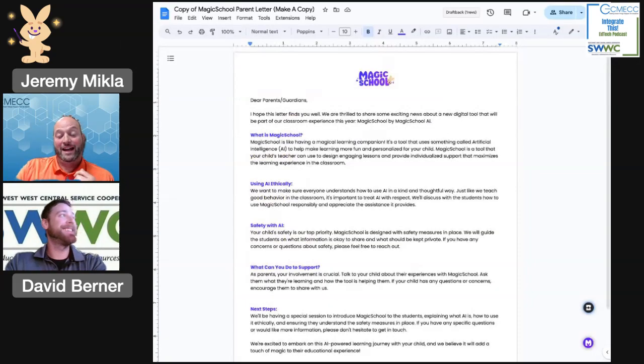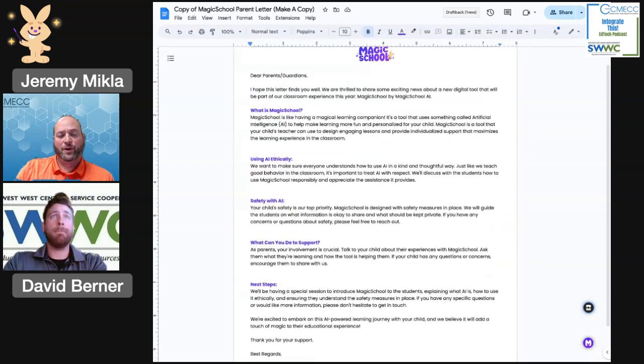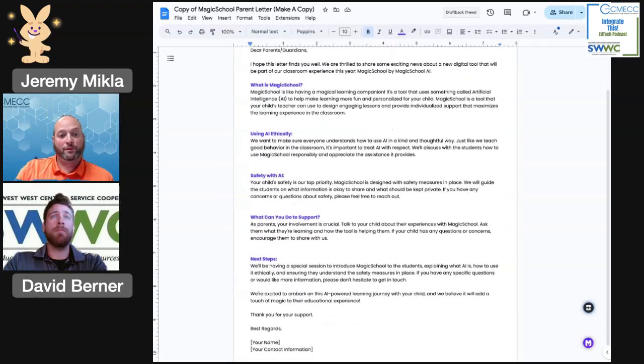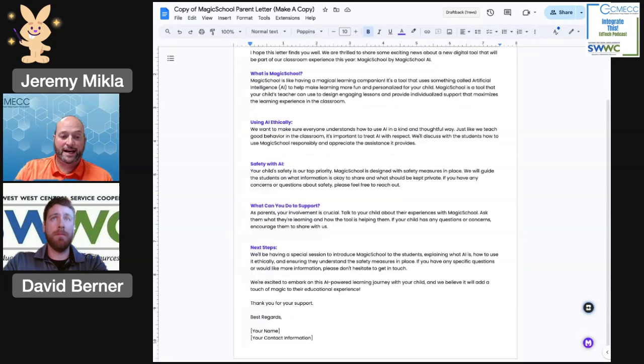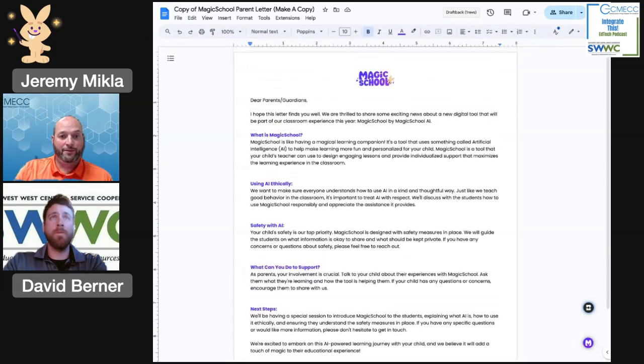Okay. So I do think at this point it would also be pretty good to share with your parents how their student is going to be using AI, and in particular Magic School. And so Magic School has a form letter here that you're able to adapt to be able to send out to your parents ahead of time and get permission from them before using with your students, especially appropriate if the students are under 13.